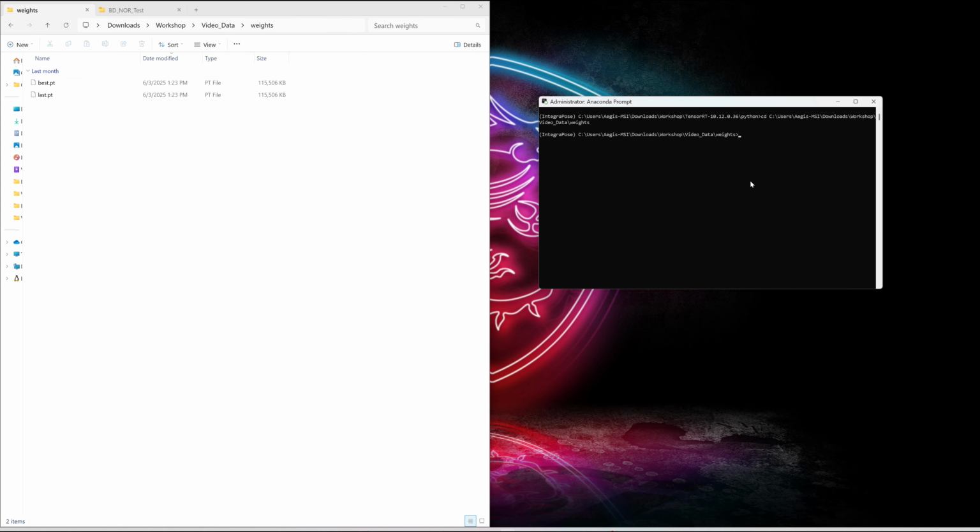So inside of this, what I need to type in is YOLO export. Model is going to be my best.pt. That's the name of the model here. This thing is called best.pt. You can name it whatever you like. Format is going to be engine. I'm doing int8 compression, setting that to be true. Make sure this true here, the T is capital.